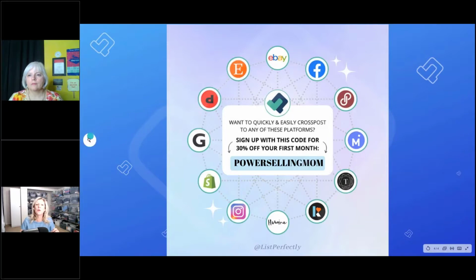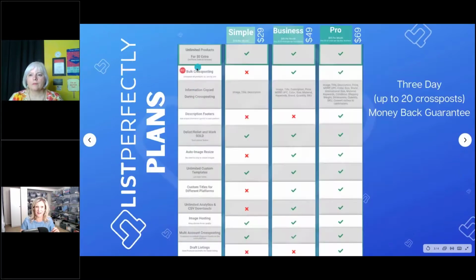So you're able to do more than one at once. Okay, so the bulk cross-posting feature. That's kind of my recommendation, at least for the first month, and then reassess where you're at from there. With List Perfectly, you can downgrade, upgrade at any time you want. So my thing is use that code and do yourself a favor, do the business plan. Really, if you and your business can handle it, do the pro plan, because it does do that, especially going from eBay to Etsy, it's pulling in your weights, which is pretty important.